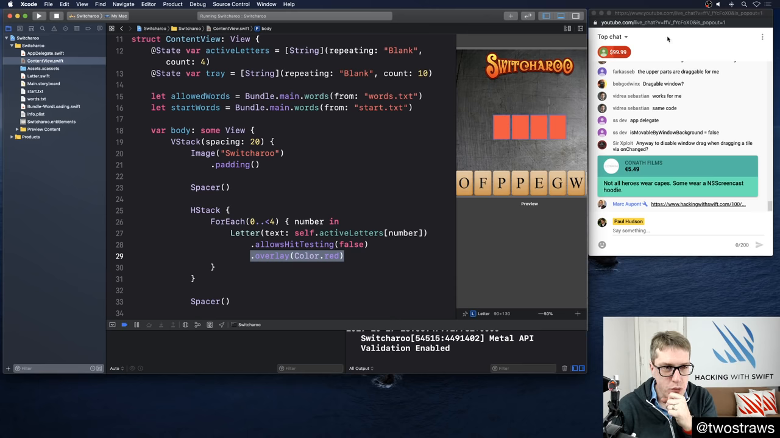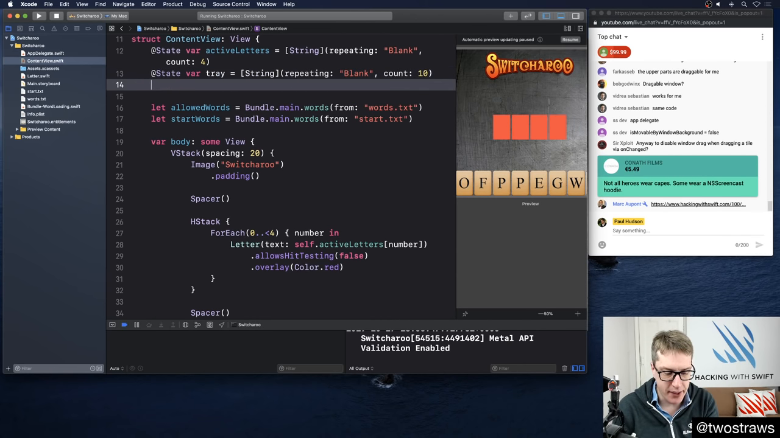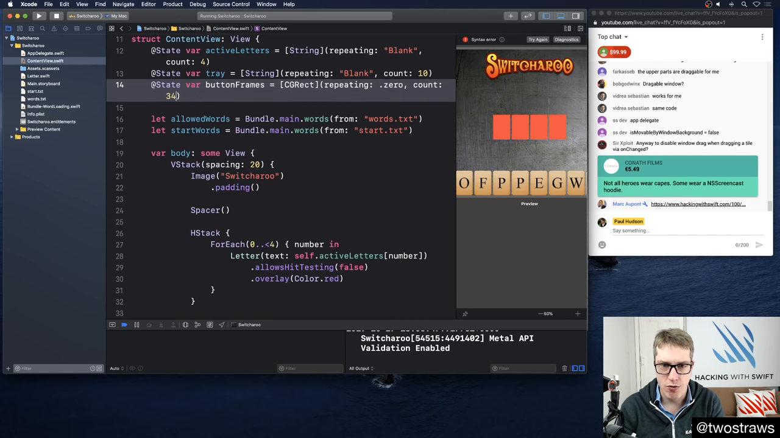So what we're going to do is make a new state property up here, at State. And this is going to track, as a variable, all the frames of the buttons we want to work with. Which button we have, you know, the first, second, third, or fourth. So we'll call this thing buttonFrames. And by default, it'll be a CGRect array, repeating .zero, count four times. So there are four items inside our array.